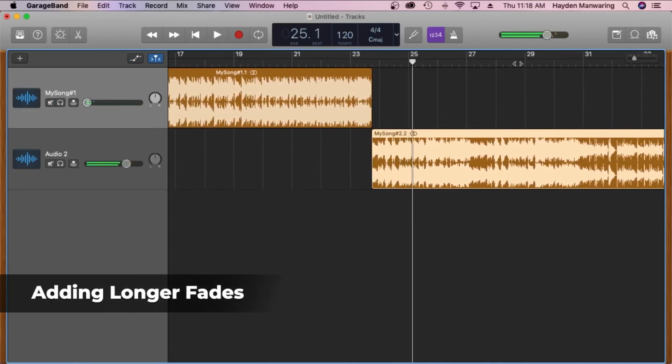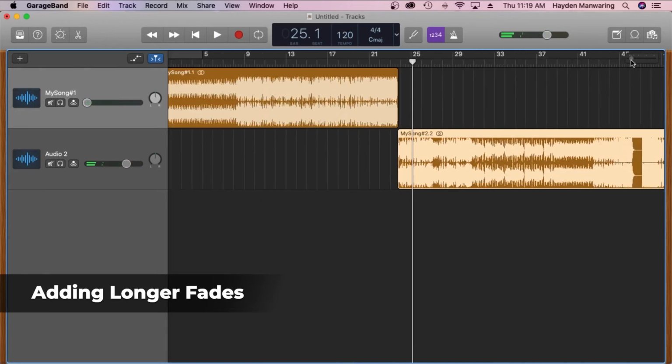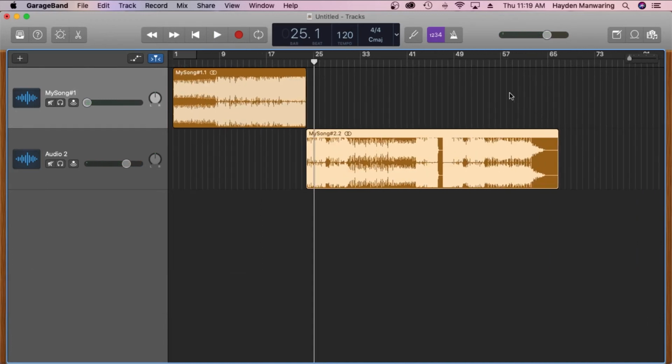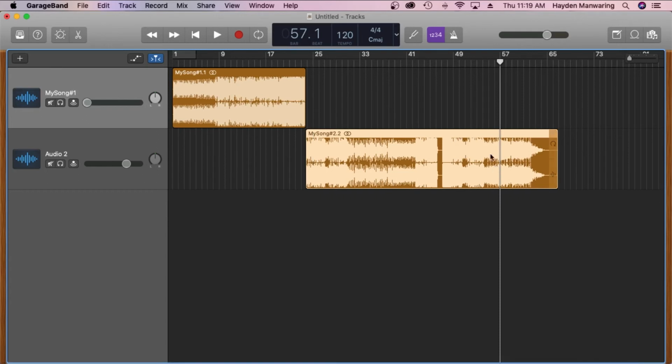Much better. Okay, so now that we have that transition there, I do want to show you one last thing with fades. You can add longer fades, obviously, and we're just going to show that real quick. So let's say I have a chorus here at the end of my mix, and it's kind of repeating again and again, the same chorus, and I'm tired of it, and I want to end it earlier, or maybe my song is a little too long.